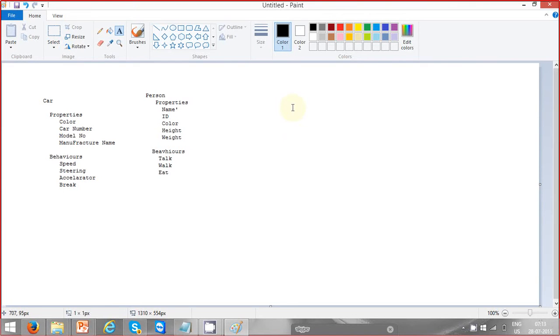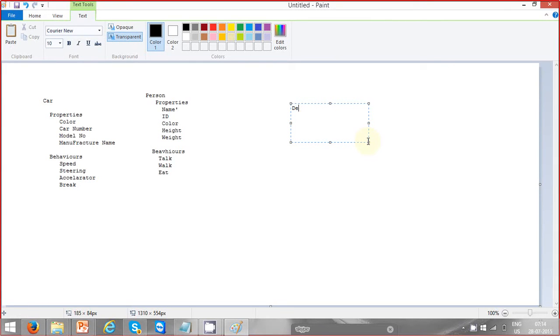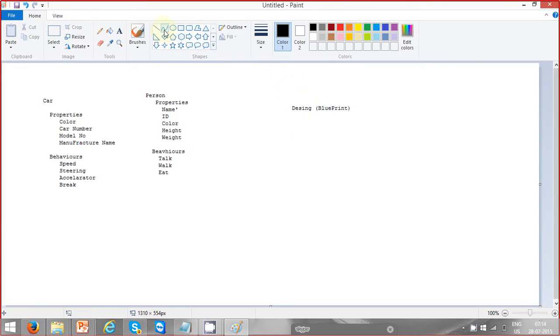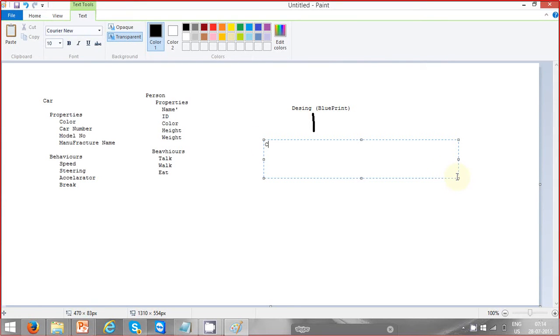The design is also called a blueprint. Once the design is approved, they made Nano car 1, Nano car 2, and replicated n number of cars, car 3, car 4. There could be lakhs of cars replicated with the same design.